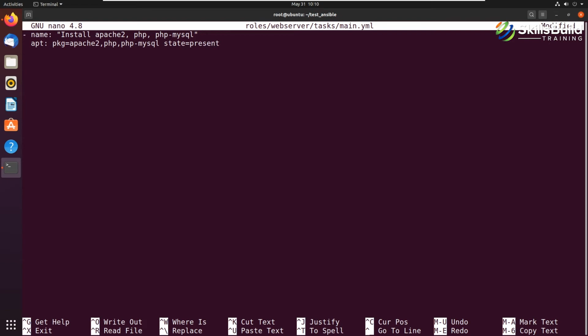Another thing that I would like to do is to upload a specific file to the server so we can test it further. For that, I'm gonna have the following information. So, copying index.php file. And there is another thing. Instead of using apt, we'll be using command copy. It's actually a module, so you can think about it as command or a module.